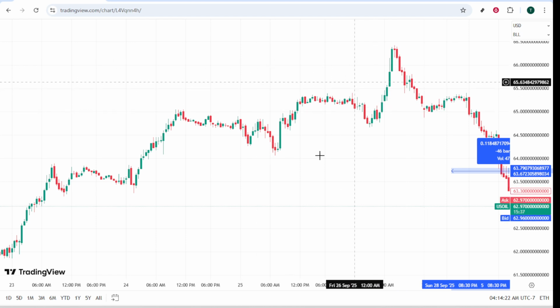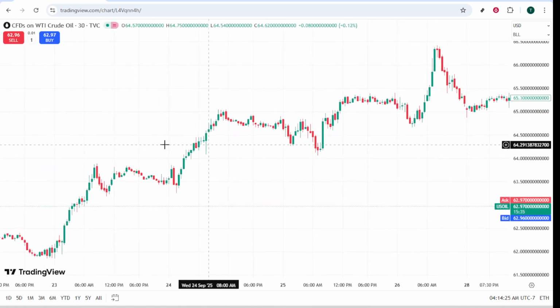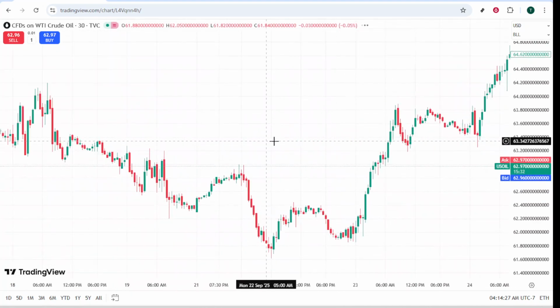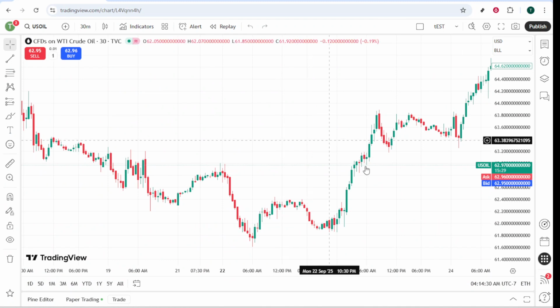Now that you have your chart in full screen mode, you may enjoy the enhanced visibility and focus it brings. However, it's also important to know how to exit full screen mode once you're done. This is just as easy as entering it. All you need to do is press the escape button on your keyboard. This action will bring you right back to the standard TradingView interface with all the panels and tools visible around your chart.